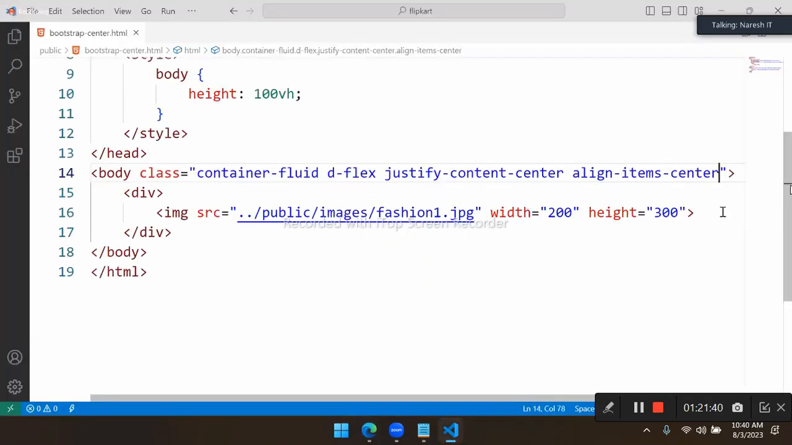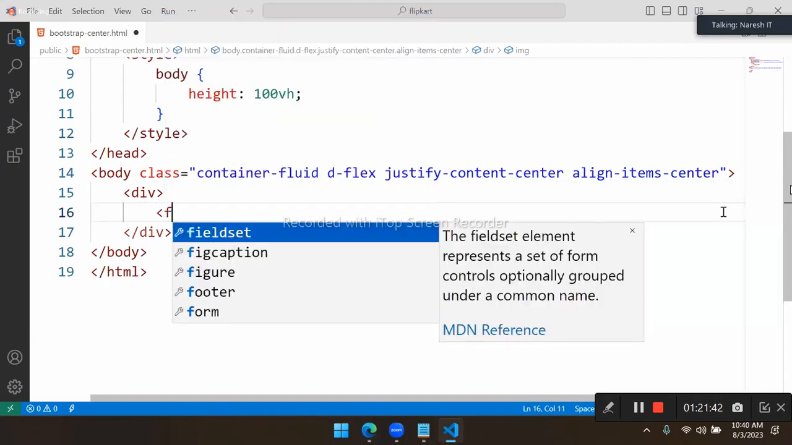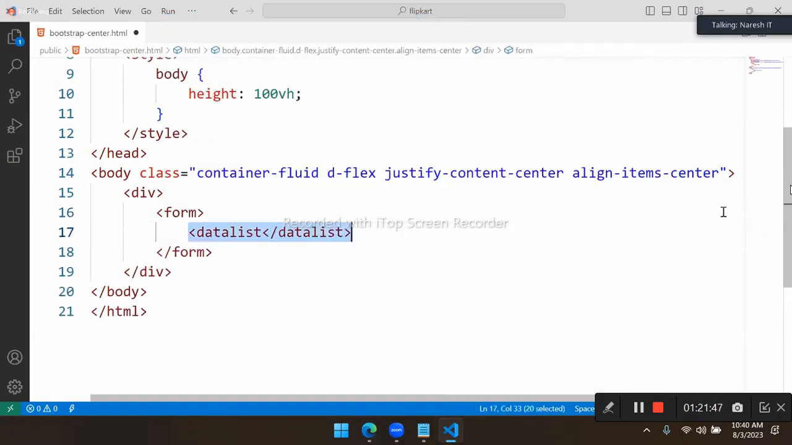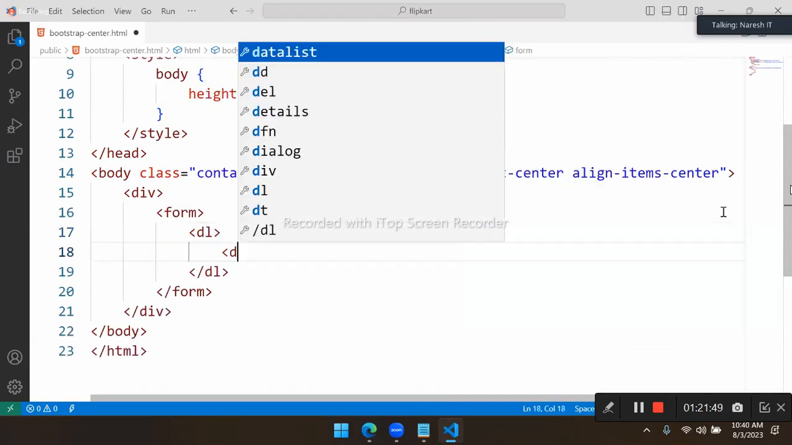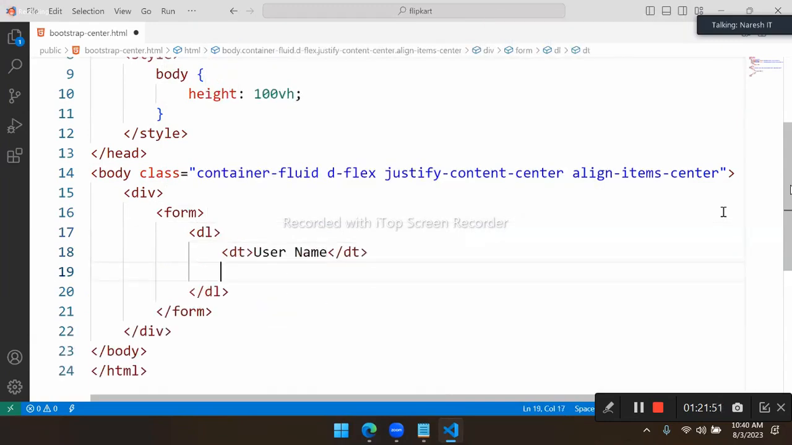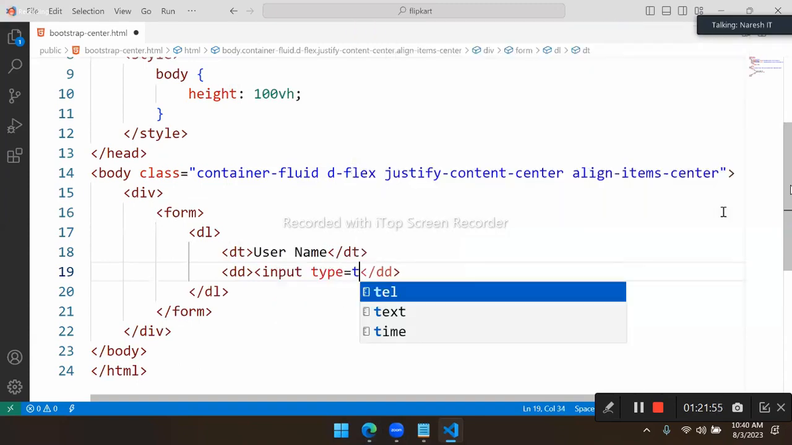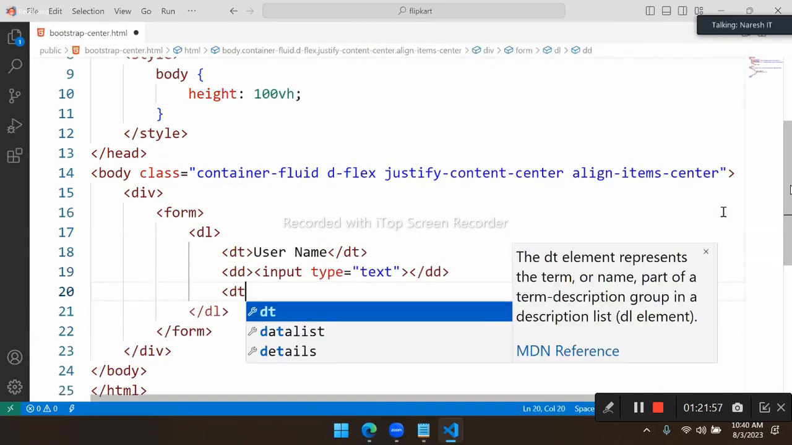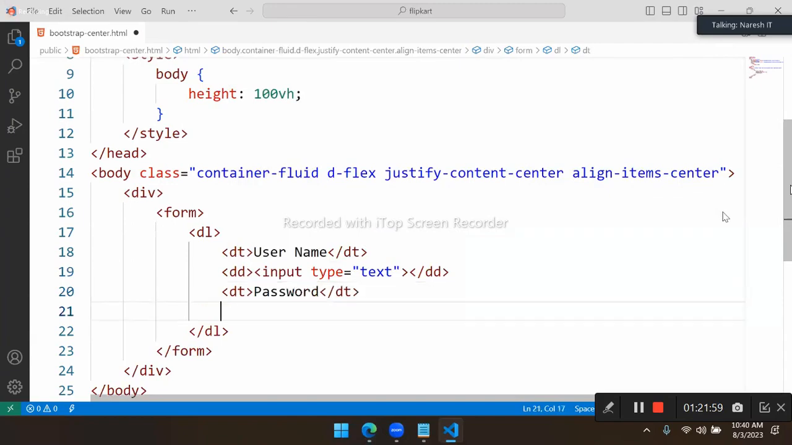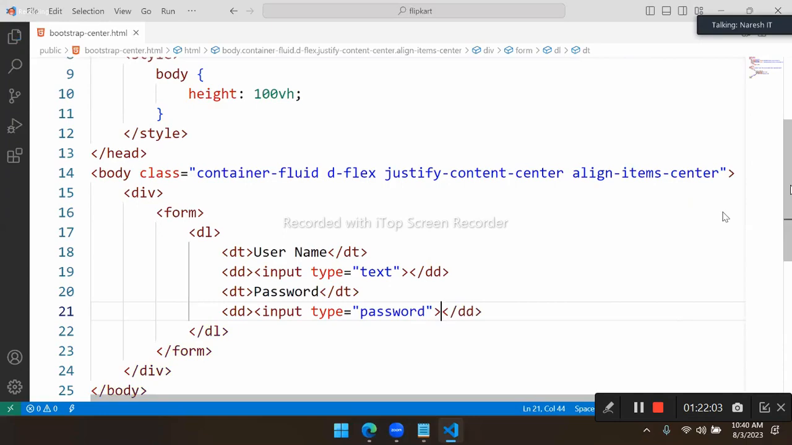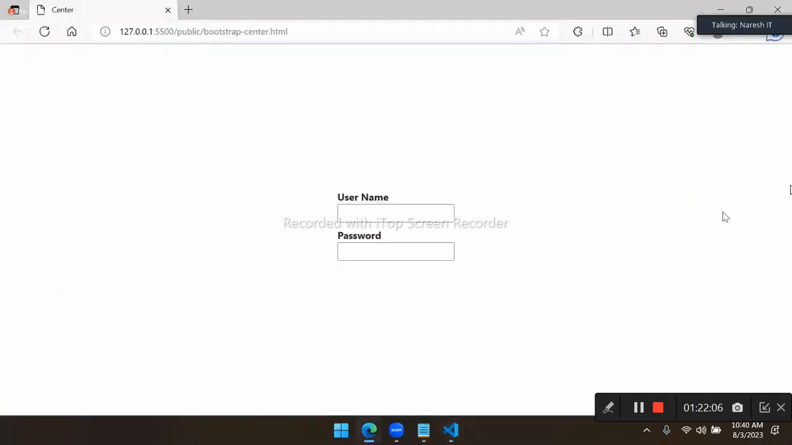Currently we kept an image. Suppose later there is a form. We have some data list, so suppose we have a data list, data term, some username, data definition like some text box, input type is text like this. And we have some password, so we have input type as password. And you can see the form is centered.